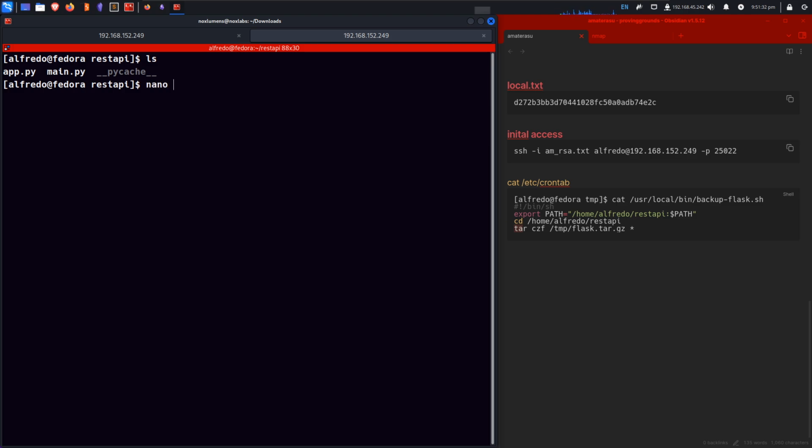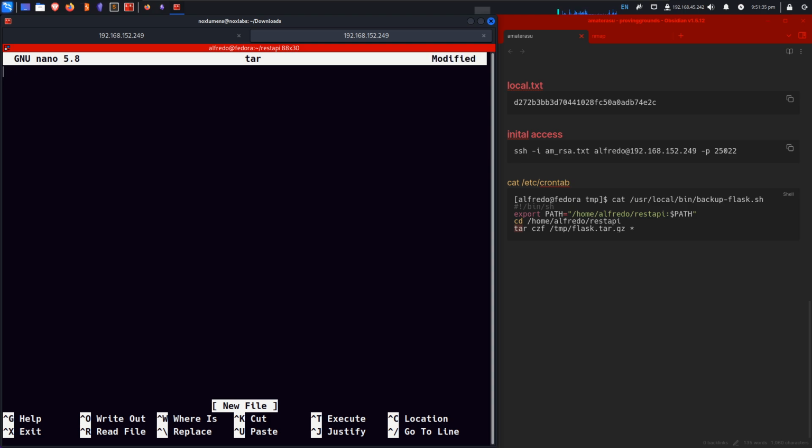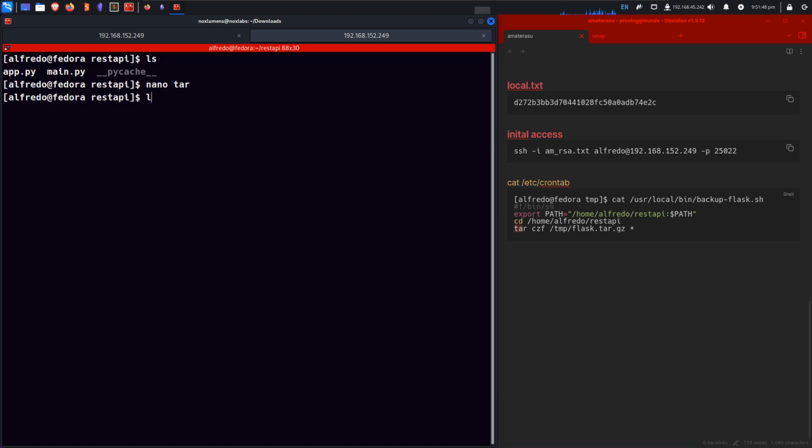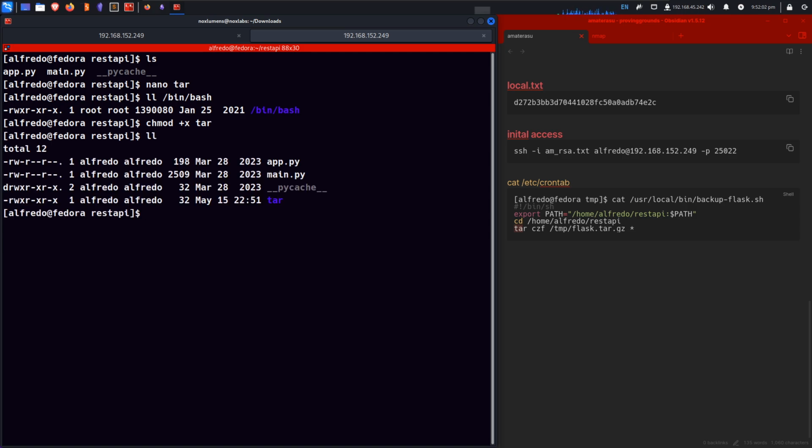So let's nano tar and in bash, chmod u+s /bin/bash, enter. If we ls /bin/bash, we see currently the set UID bit is not set. Let's allow tar to be executable, and now it's a waiting game. And it's already completed. So now we can see that the set UID bit is set.